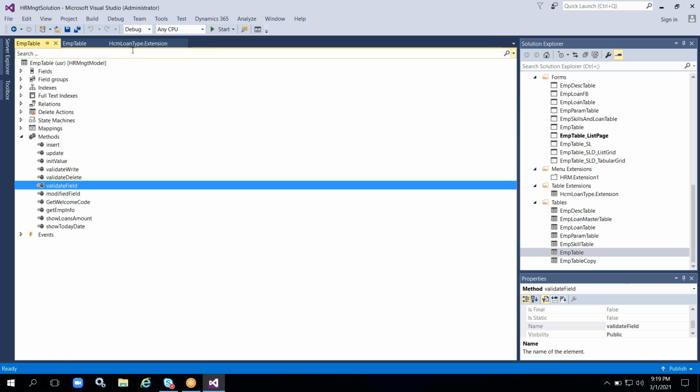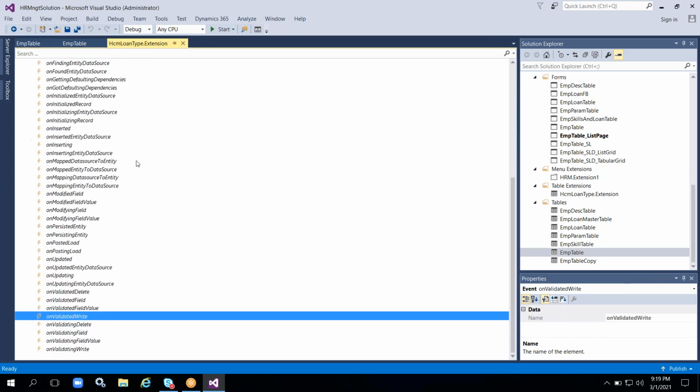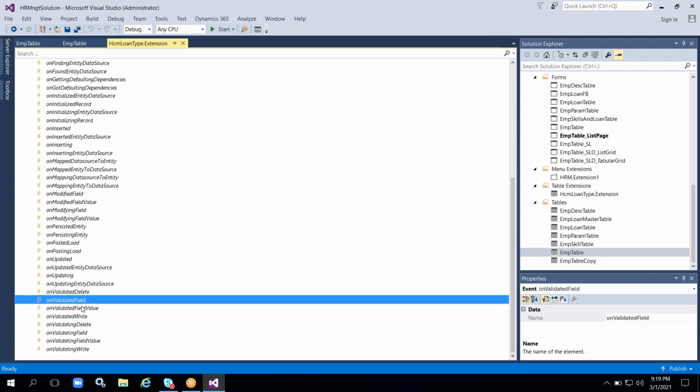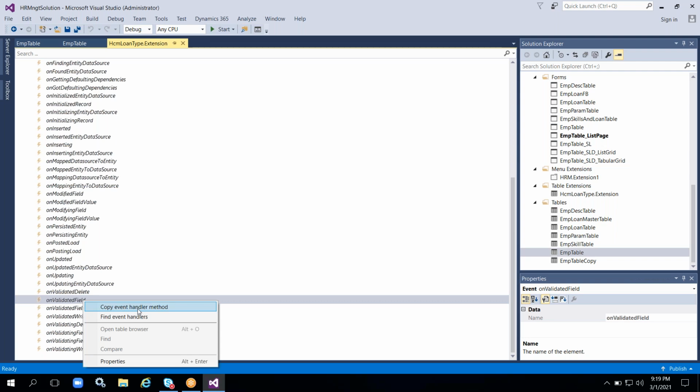Suppose in an existing table you want to write this same business logic, the same method. In this particular case, we need to take on validating field, or rather on validated field, because once it is validated, then we need to show the error, right? So let me copy the event handler code here for on validated field.